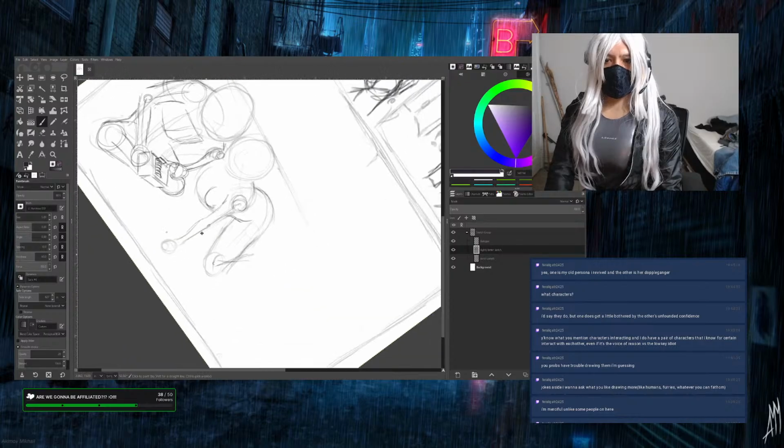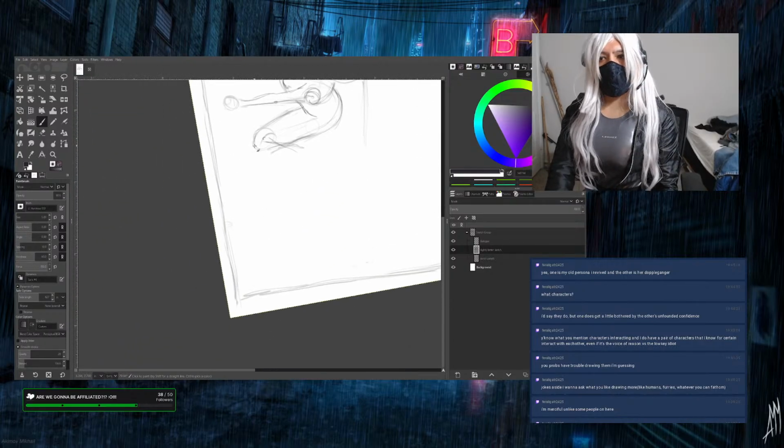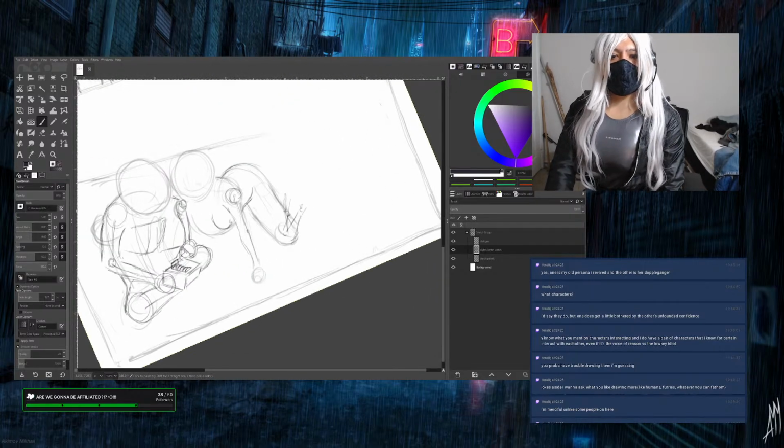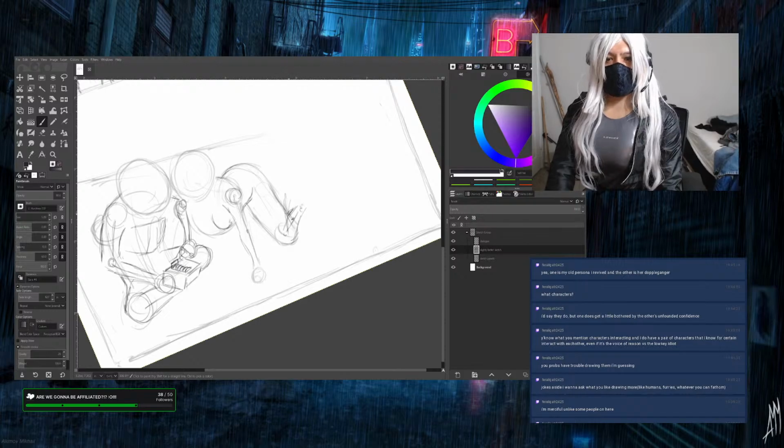And because I'm trying to go fast, the anatomy is actually really bad here. This is the worst anatomy ever.